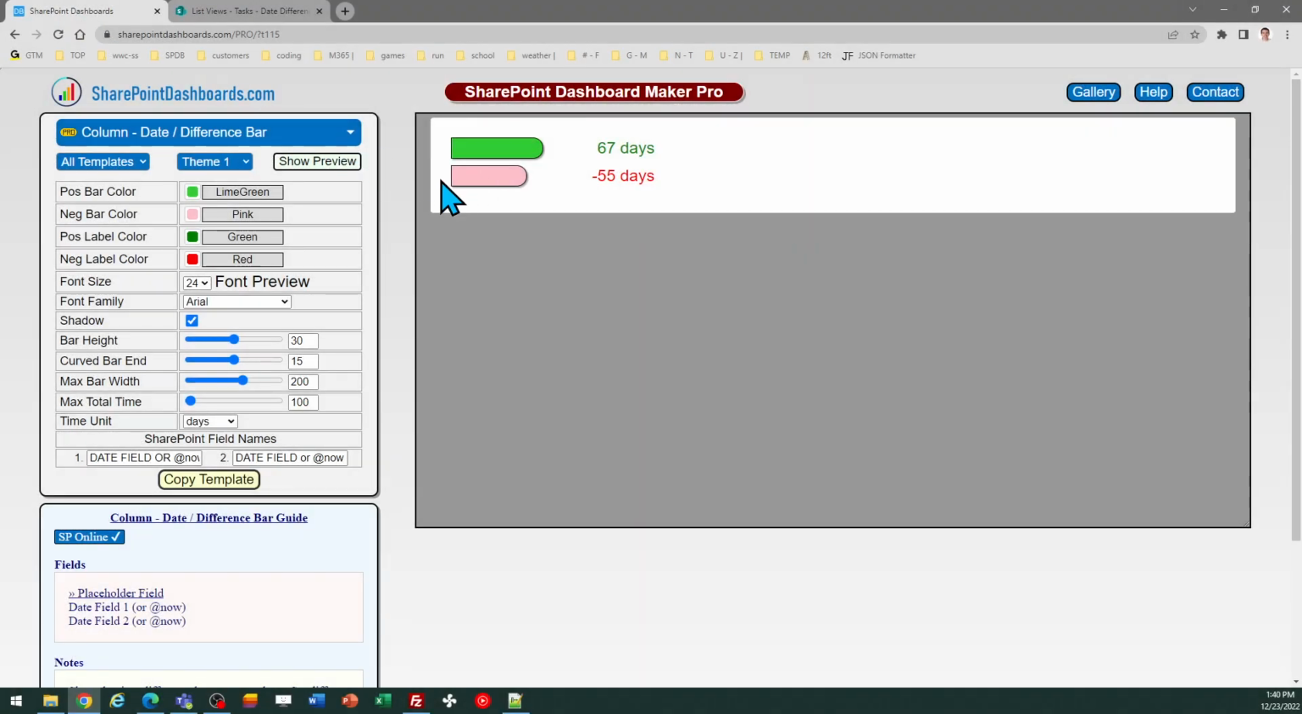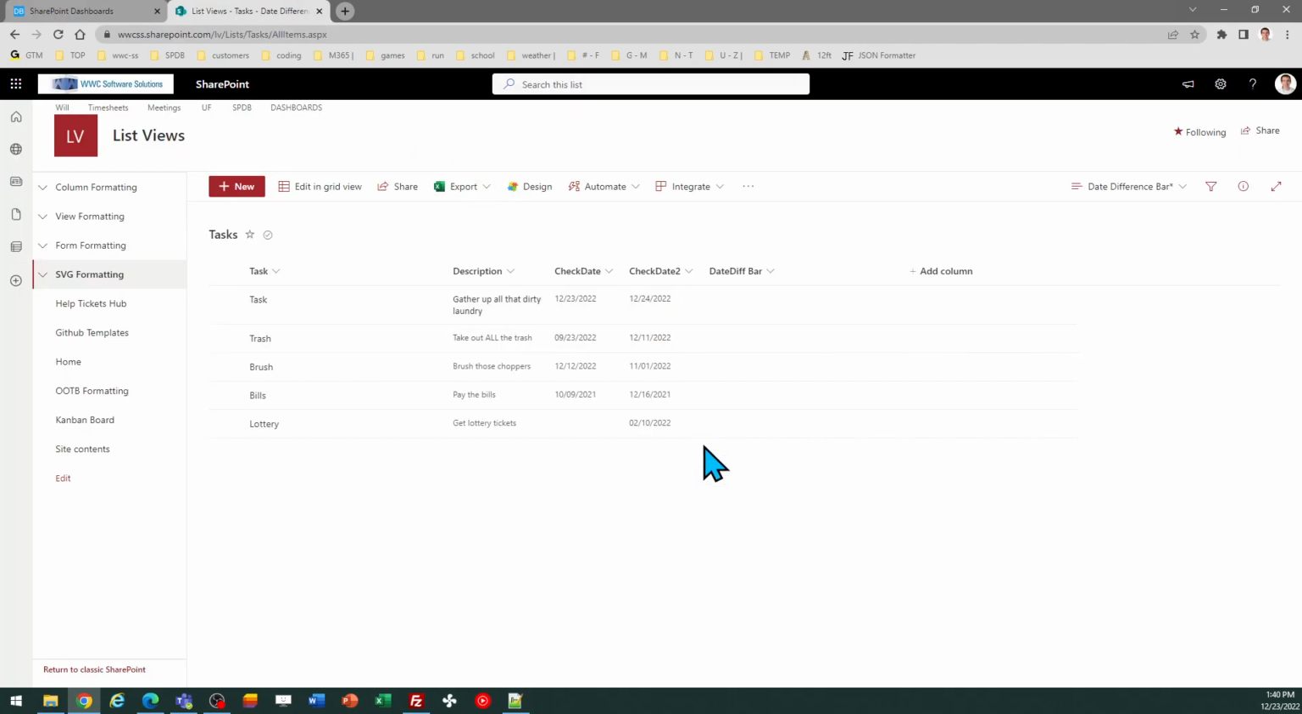This is the date difference bar column formatting template at SharePoint-dashboards.com. This template allows you to visualize the difference between two date time columns. So, as an example, on my list, I have a couple of dates, and I'm just checking the difference between these two columns. Your other option is to check the difference between the time when you are viewing the list and a date. So you can just reference an @now variable if you want as an alternative.